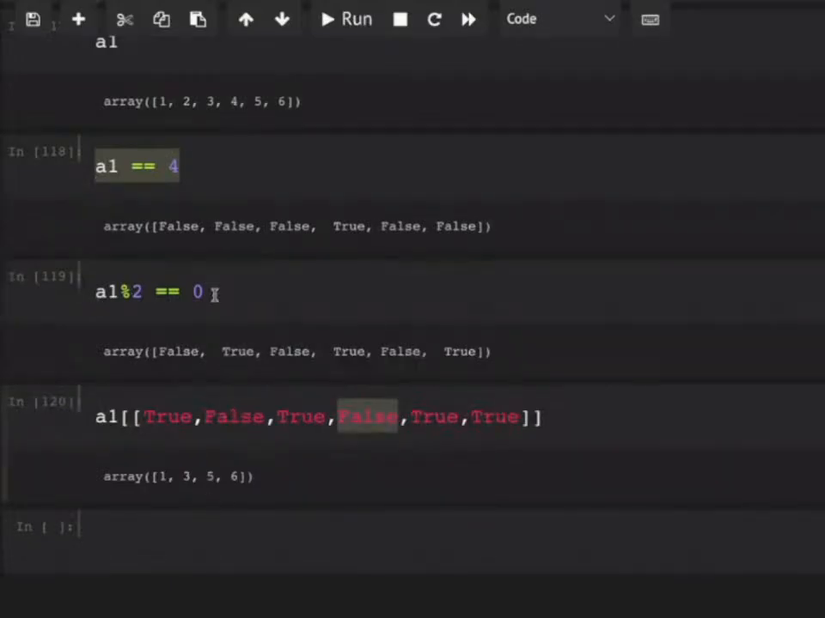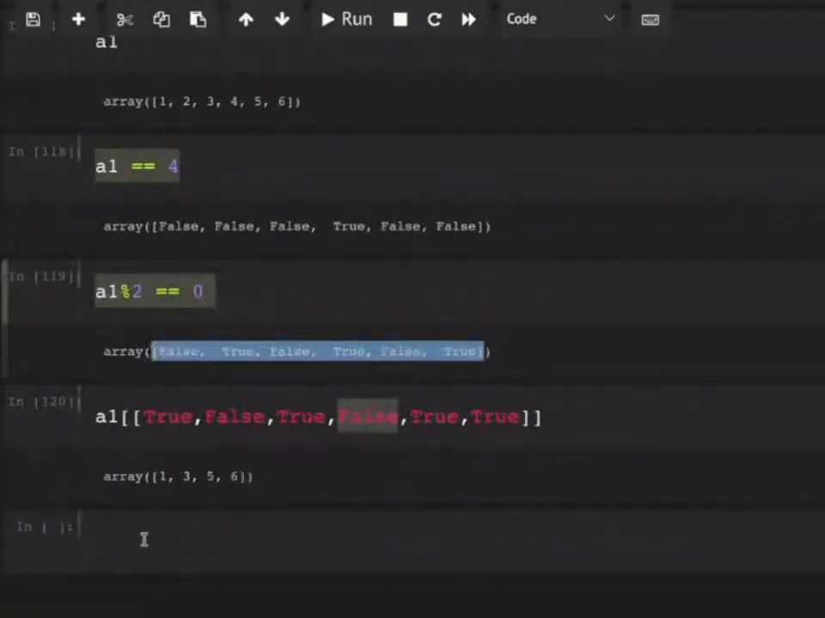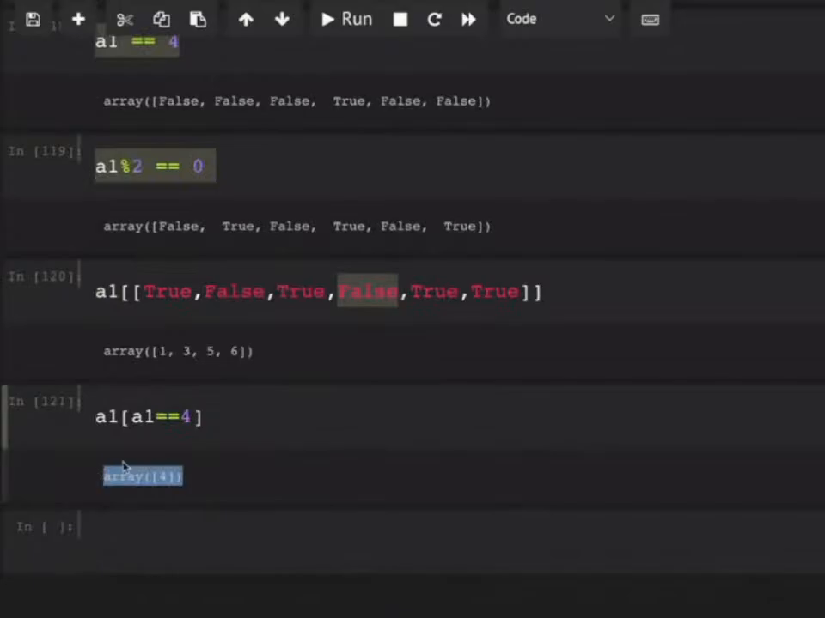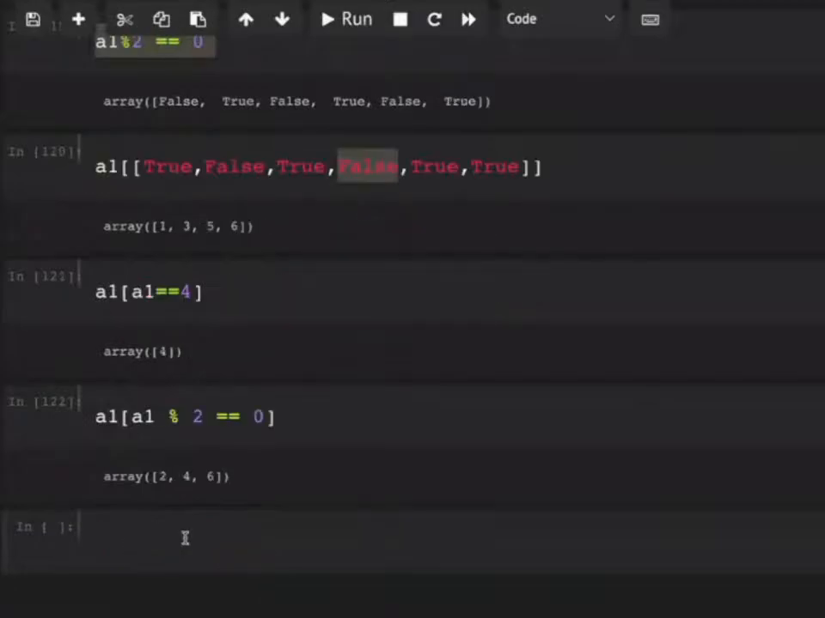So that means that I can give these conditions as an index because they also return a true or false binary array, right? So if I write a1 and I say a1 is equal to 4, which is the condition, I'll be returned an array where the value is 4. Similarly, if I give the next condition, a1 % 2 is equal to 0, then I'll be returned 2, 4 and 6. So this is called conditional indexing, right?